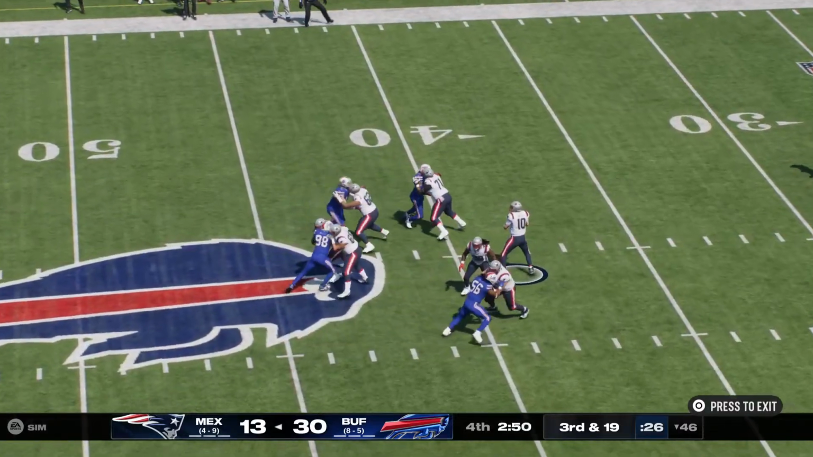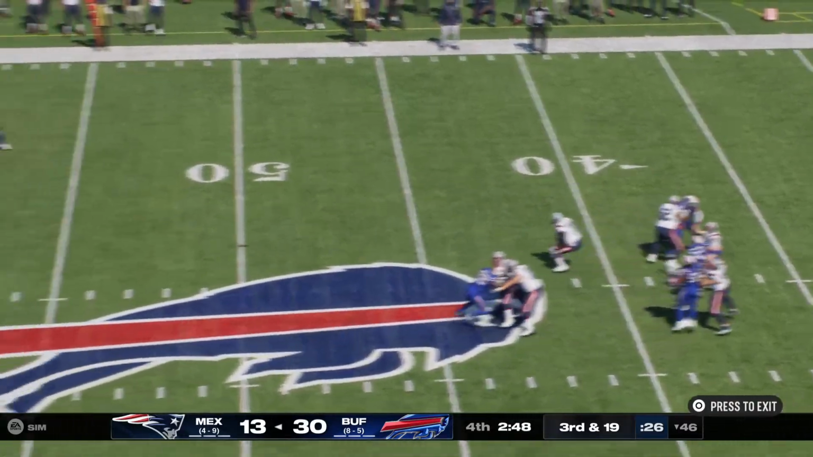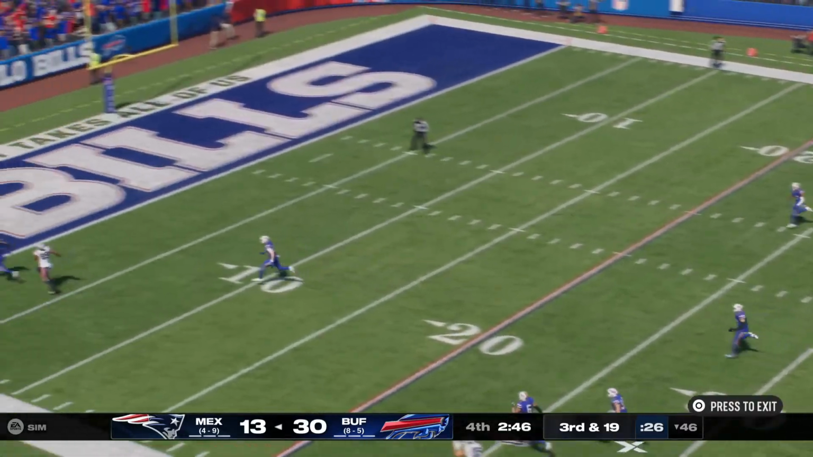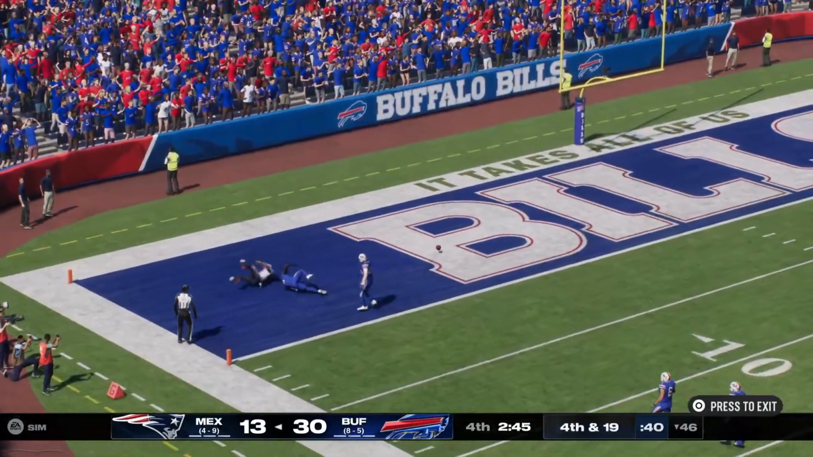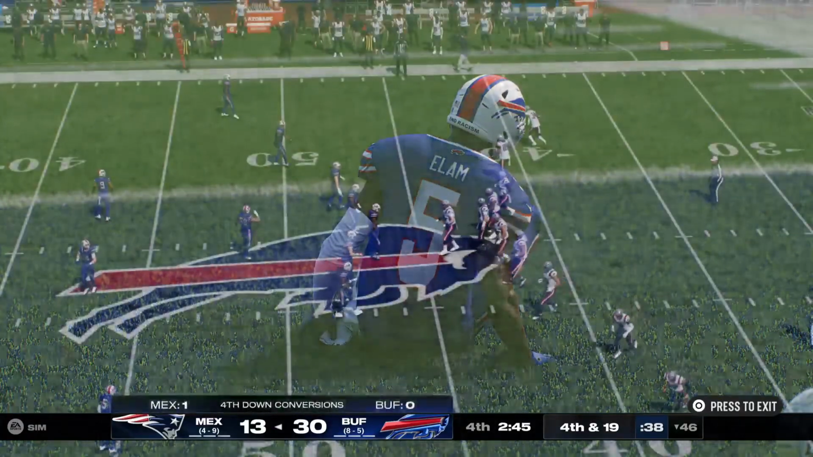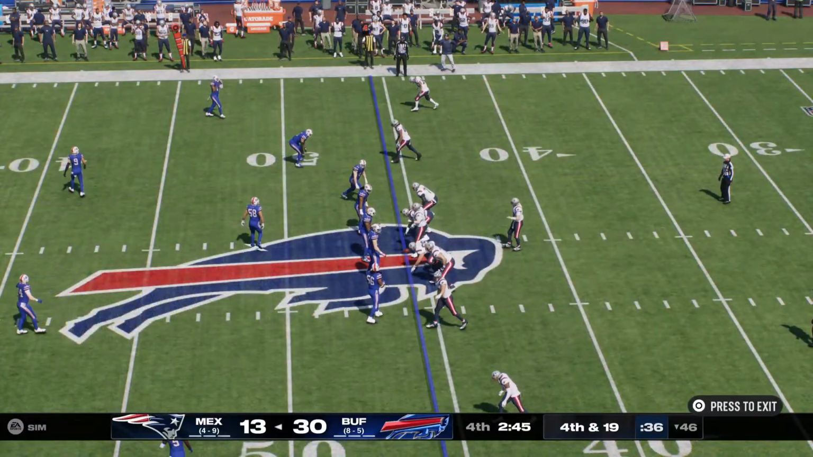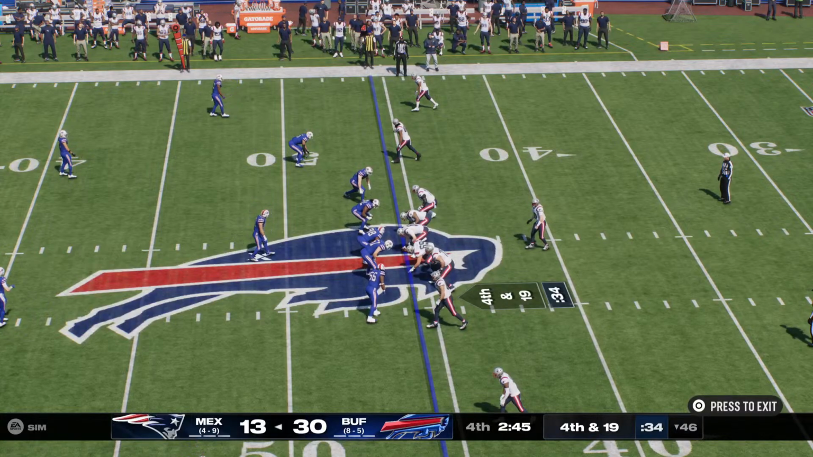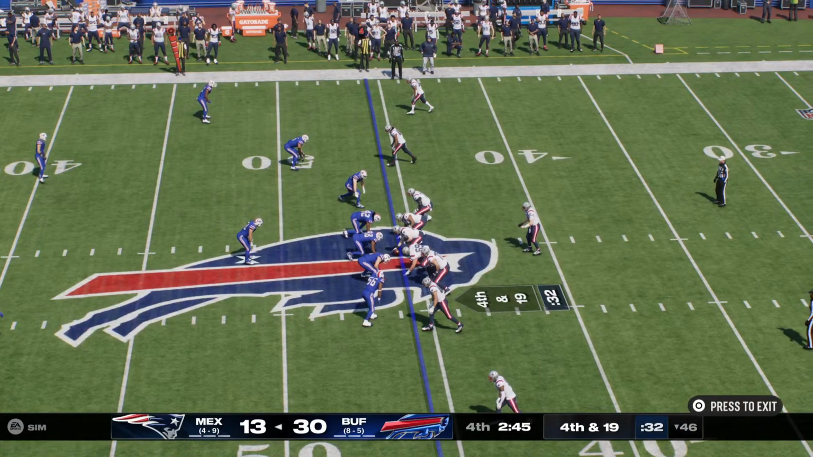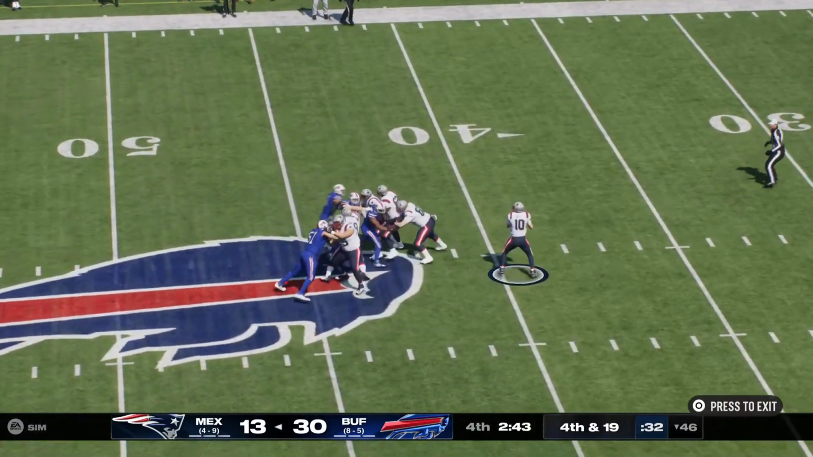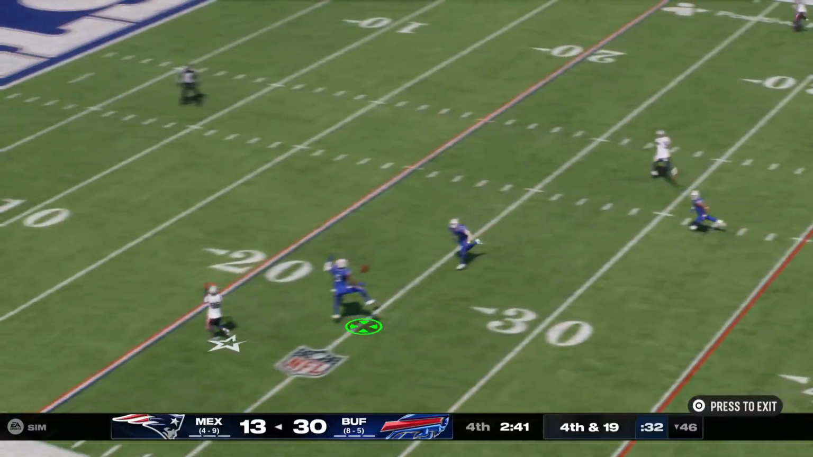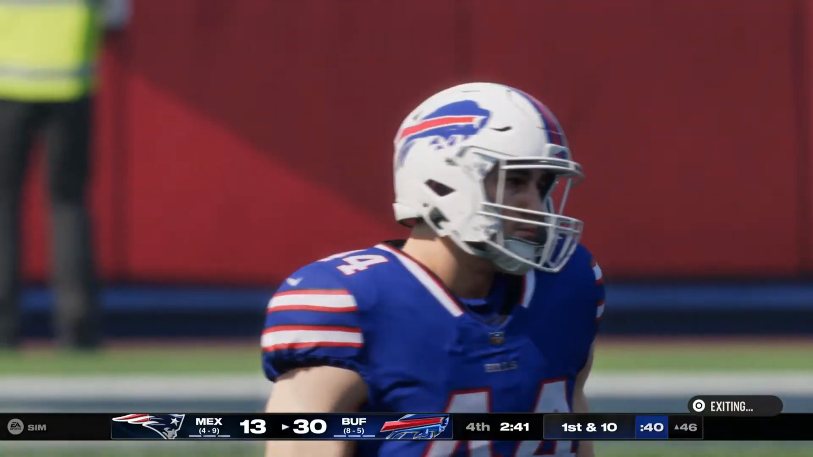Now on 3rd and long, they'll look to throw. There goes a deep ball, end zone. And he backs it away, and it falls down incomplete. All right, they're going to try and keep hope alive here on 4th down. They're going for it. As expected, they're going for it to keep the drive alive. And it's knocked away.